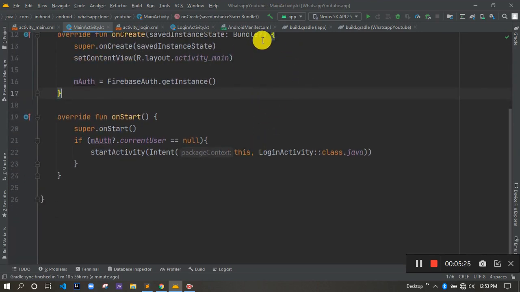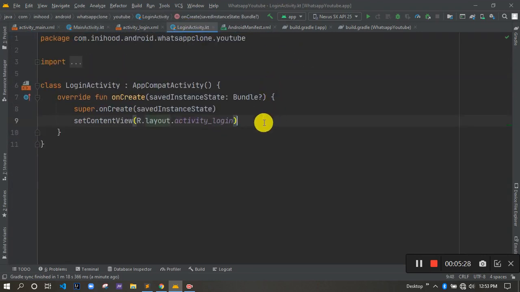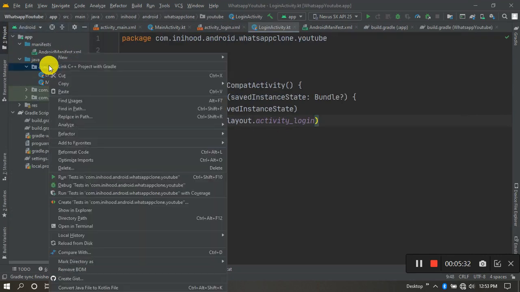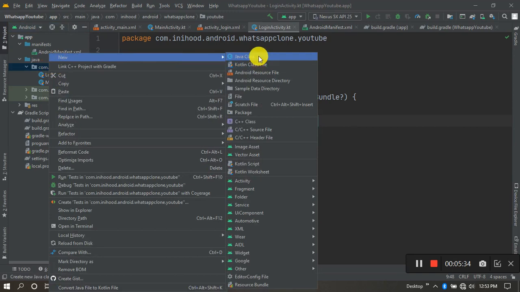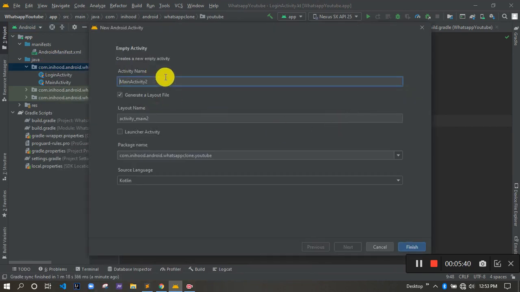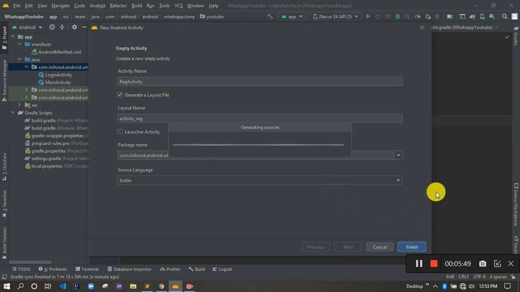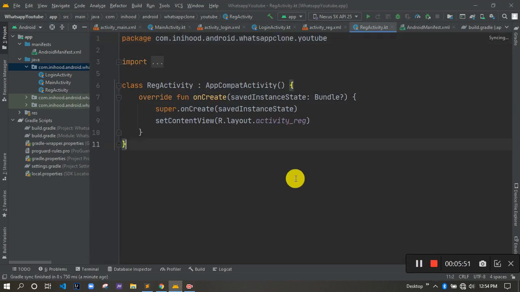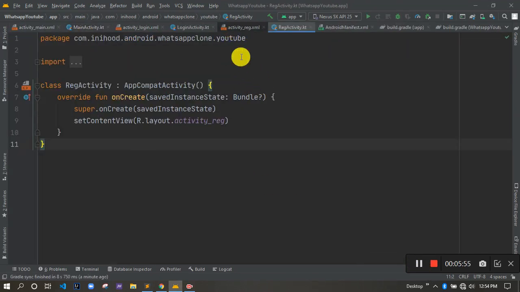Alright, so over to our login activity now, and I'm going to create another activity here called a register activity. I'll go to New, Activity, choose empty activity, and then I'm going to call this RegActivity, which stands for register activity. The register activity has been created.